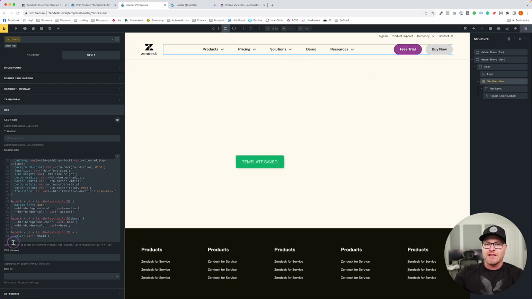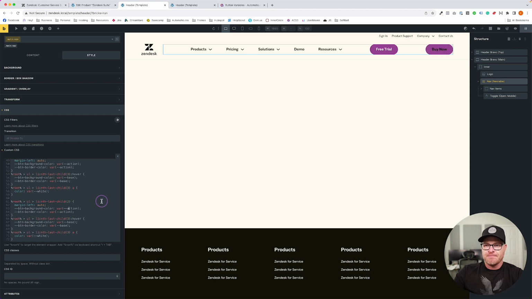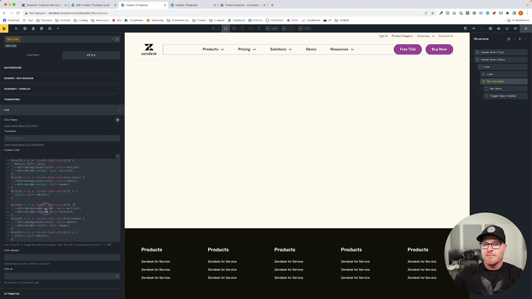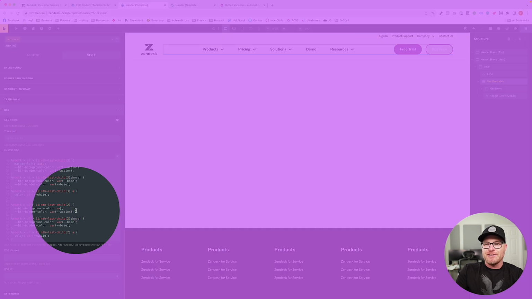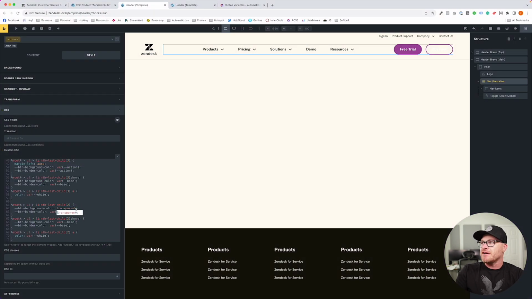So we've done the 3 button. Is this the 2 button? We don't need margin left auto here. Button background color is going to be base. Oh, this is an outline button, just to make things complicated. Button background color is transparent. Button border color is base.